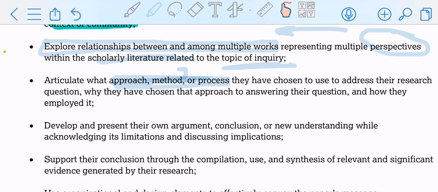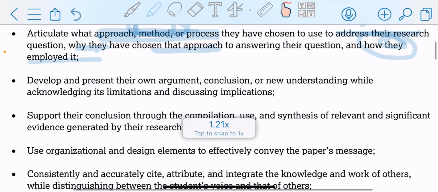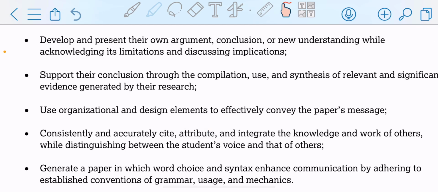But there is a method, something that is used by the student in order to generate data. So why do I need to generate data? Because I need to address the research question, which I've already explained, because it's something new, right? You have to contribute to the field of knowledge. And you have to explain why you have chosen that approach to answering the question and how they employ it. They here refers to the students, of course. Develop and present their own argument. So there is an argument, conclusion, or new understanding, while acknowledging its limitations and implications.